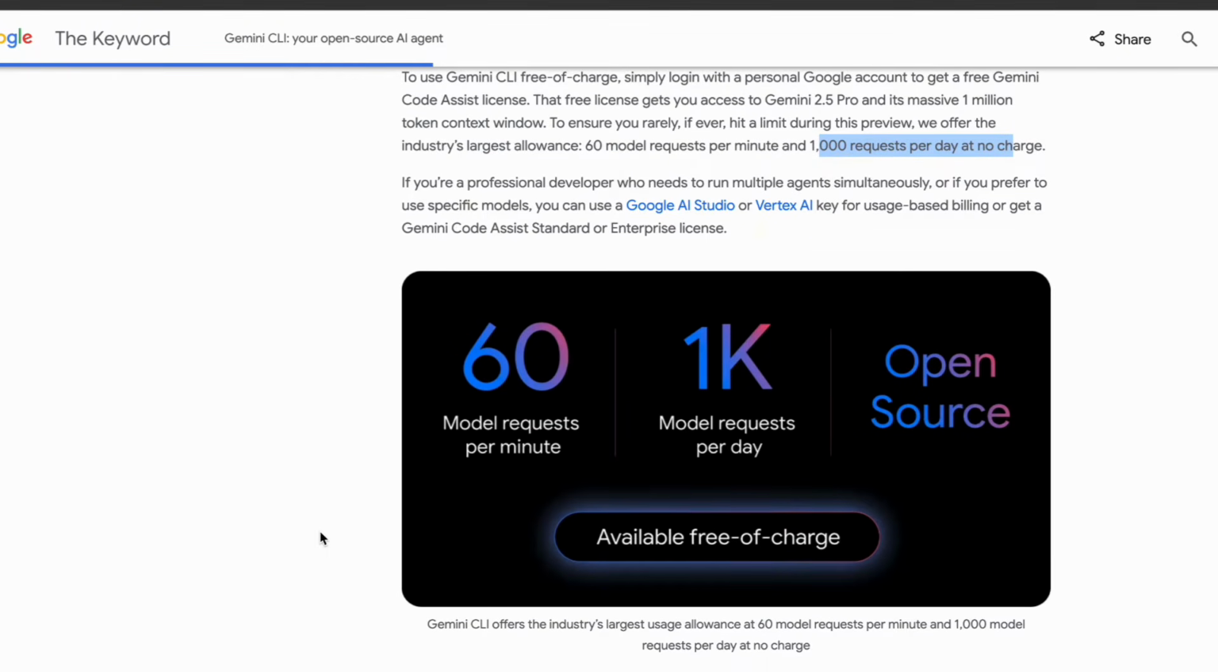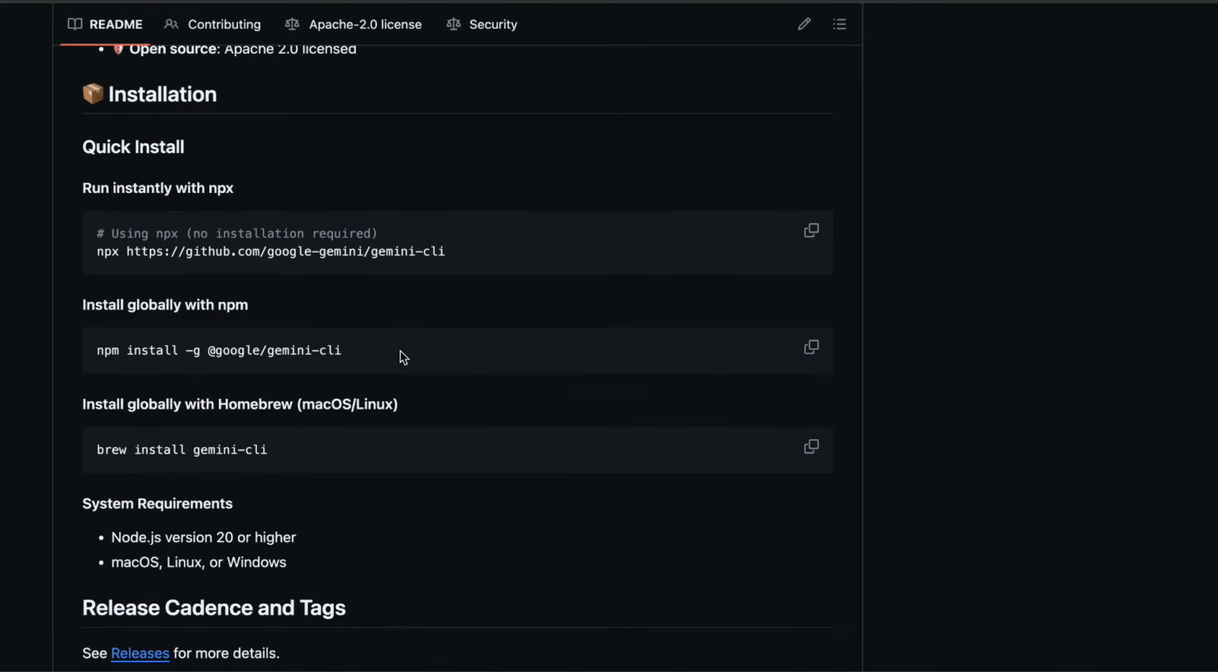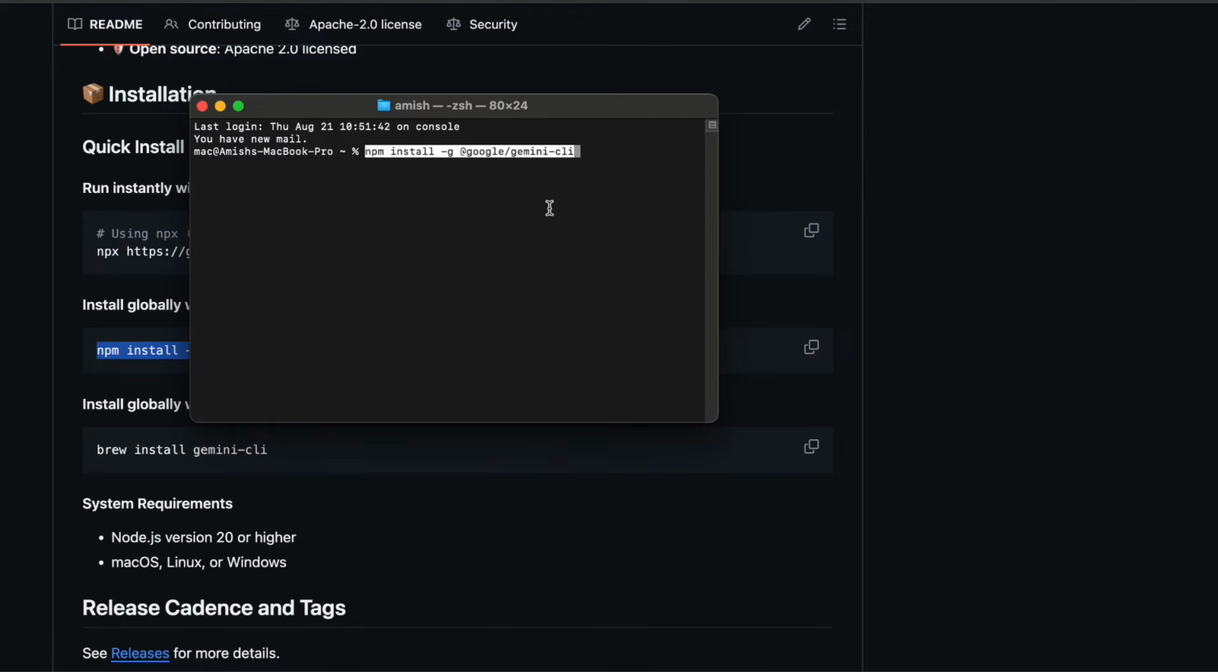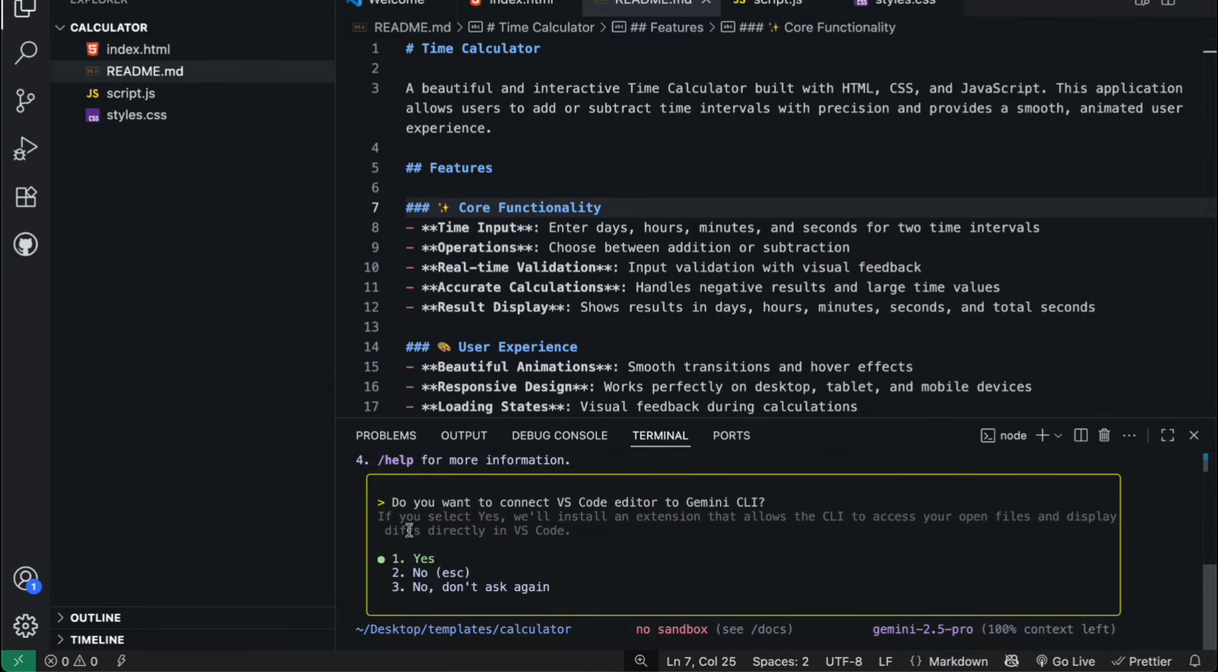The first thing you will want to do is make sure you have the latest version installed. You can do this with a simple npm command, which you will find on the official GitHub page. Once that's done, you can launch the CLI right from the integrated terminal in your editor. For me, that's VS Code. The first time you do this, Gemini will recognize that you are in an editor and will ask if you want to install its companion extension. This is what enables all the deep integration features we talked about. Just hit yes and let it do its thing.